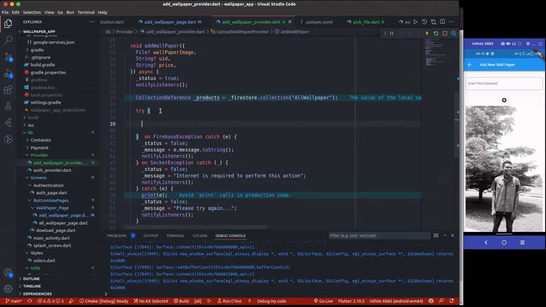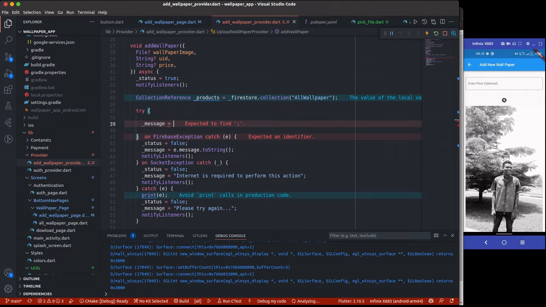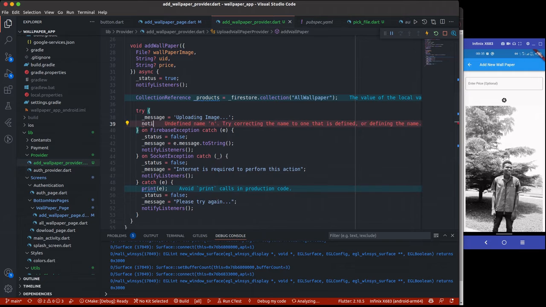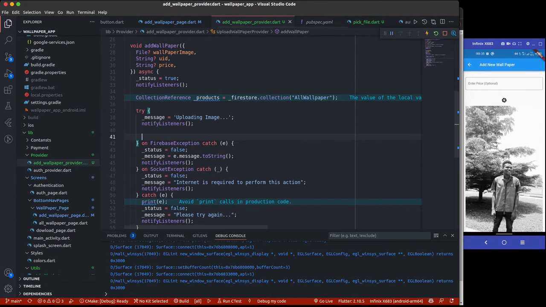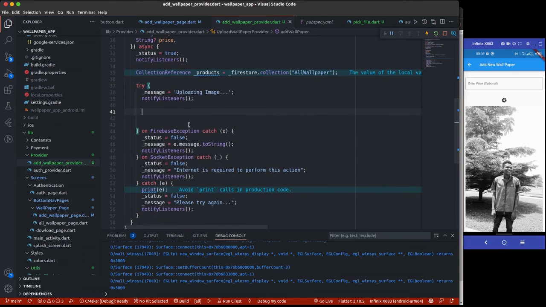So inside this try now, that's where we're going to perform most of the functions that are going to be saved to Firebase. The first thing we want to do, once the user starts calling this function, is change the response message to "uploading image", because we're going to upload the image first, to tell the user that something is uploading, please wait. Then the next thing I want to do is upload the file, the wallpaper image, to Cloud Firebase storage. So I'm going to use await.